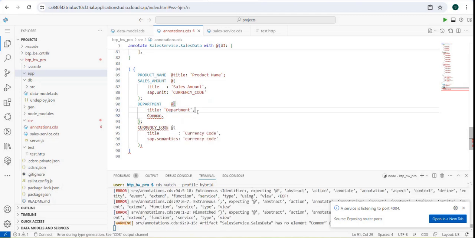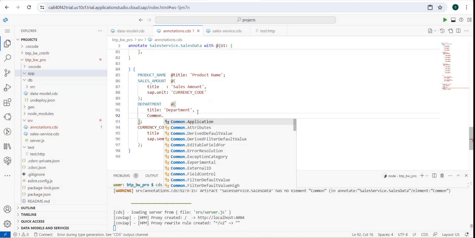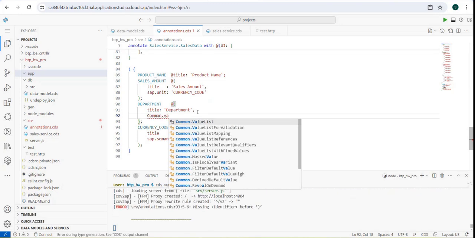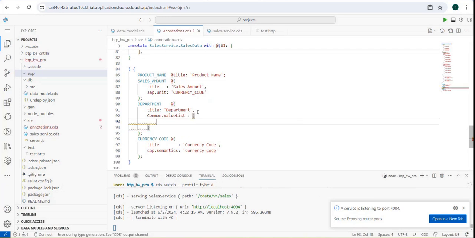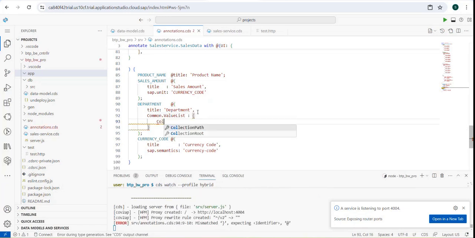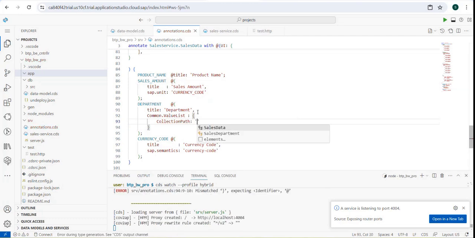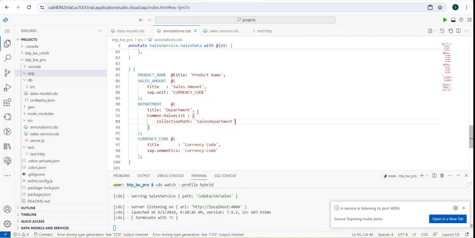Maybe there is no comma specified here. Yeah, here we see a value list coming up, right? So there is a value list which would ultimately help us with the value help. For example, what do I want to specify? For that, I'll specify a collection path. And here we can see a sales department coming up. These are the things that we would show.